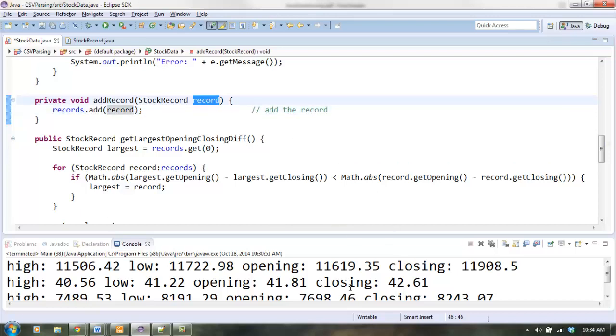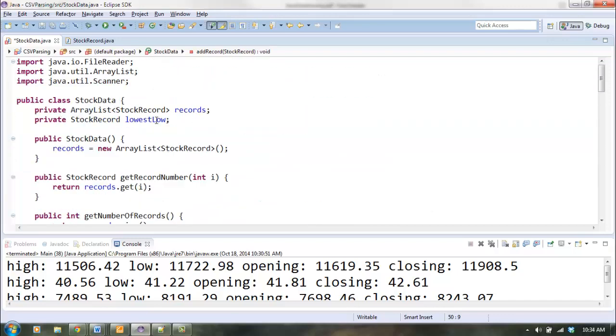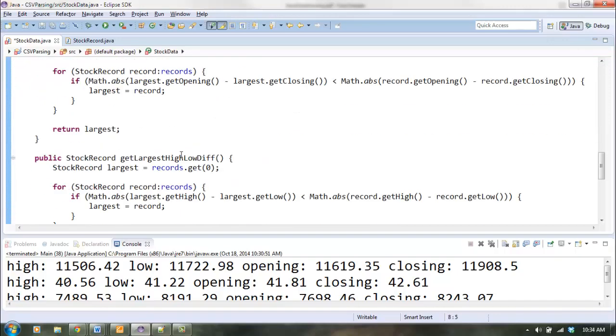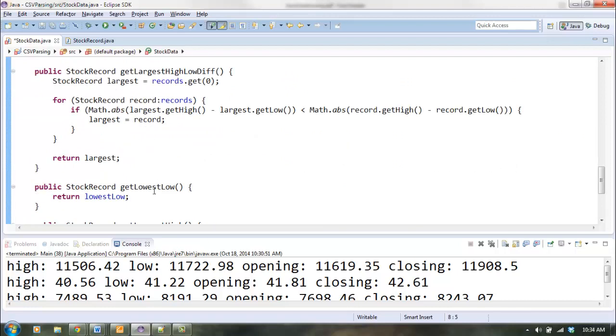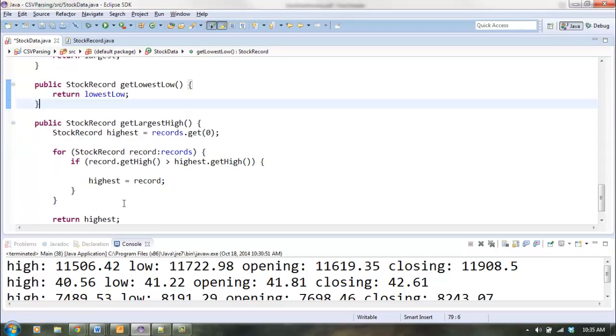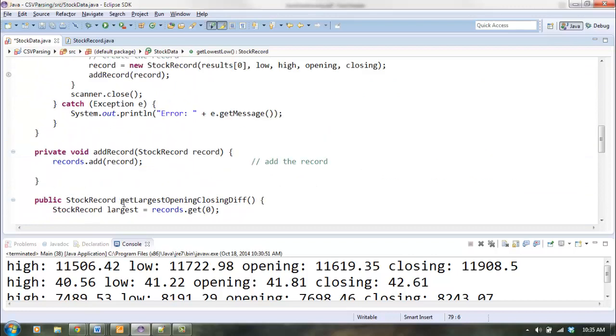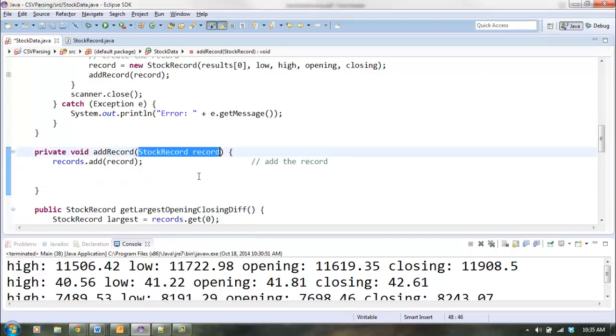But at the same time, I want to see, is this new record that I'm adding to my whole stock data class a record that has a lower low than my lowest low record so far? So I'm doing the same test that I would be doing if I already had all my records, only now I'm going to do it each time I add a new record. Oops, I've lost my place. Where'd it go? Highest high, lowest low, get thing, add record. Here we are.